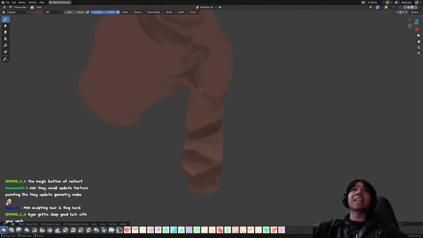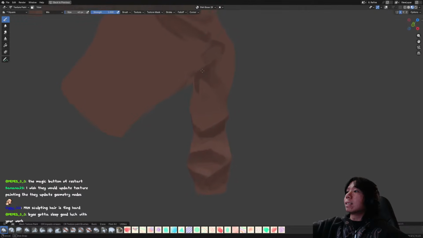Wish they would update texture painting like they update geometry nodes. So true. A texture paint update is long overdue, but I bet it's not that they don't want to update, it's just that no one is interested in developing it. All the texture paint lovers are just too busy painting themselves.